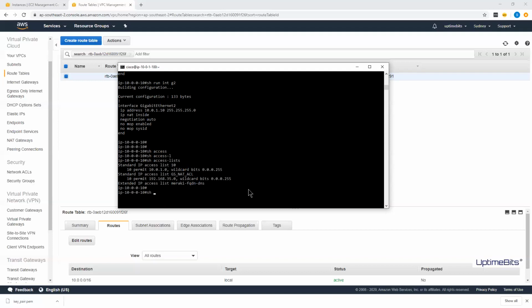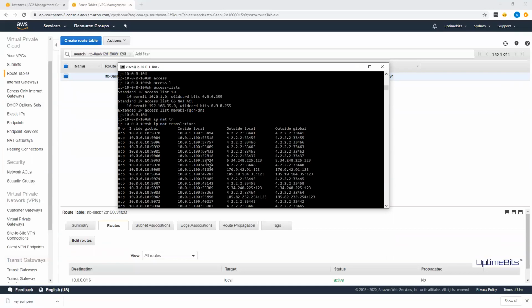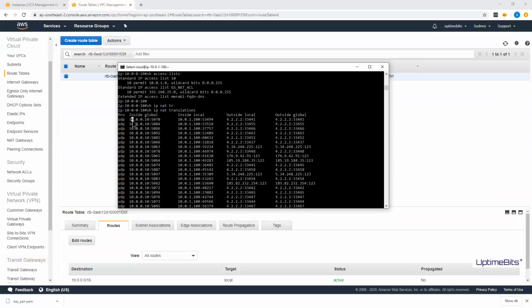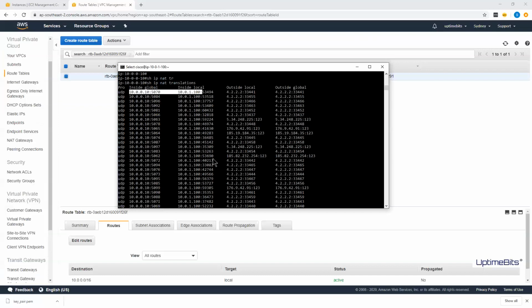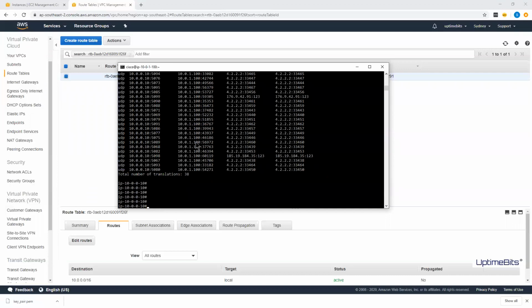What I can do is see whether there is NAT happening or not. I can see there are quite a few NAT entries. My host 10.0.1.100 is trying to go to this, and there are a lot of NAT entries. That means that it's able to go there. It's just that due to some rules, we are not able to see it. So let's go ahead and change some rules, but let's first see if we can do something else to validate this.